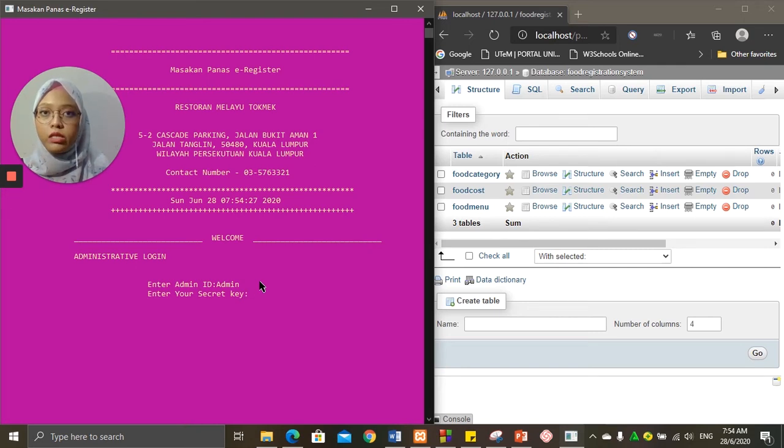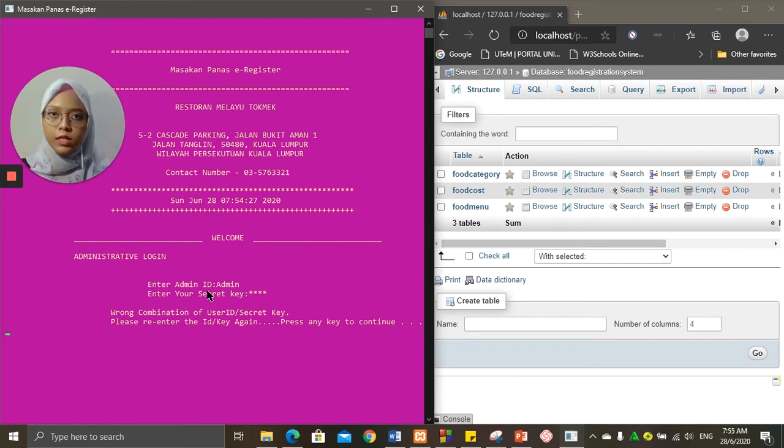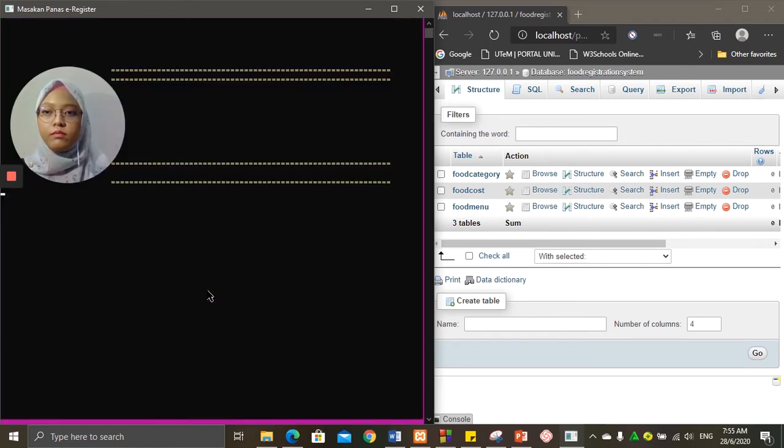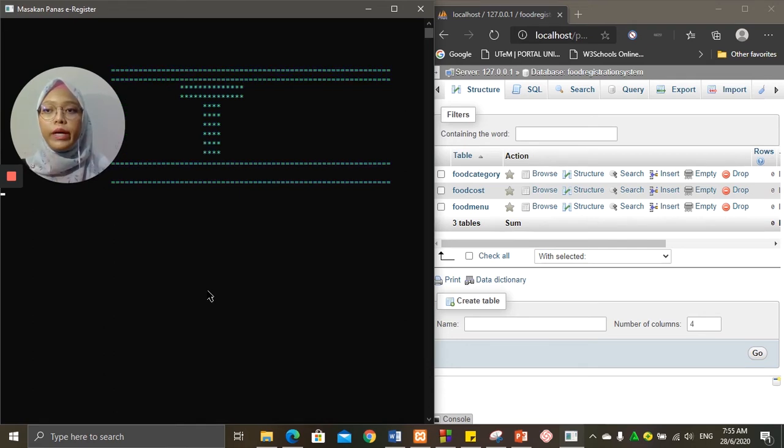But what if I enter other value than workshop 1 for password? Maybe I will just put ABCD. So the system will tell the user that the username and password has wrong combination or mismatch. So the system will ask the user to re-enter back the username and password for the system. This is the login for my main.